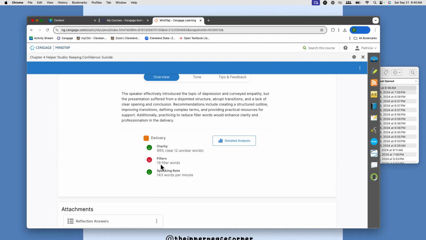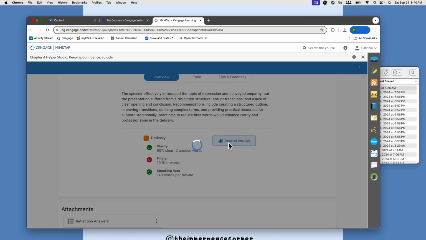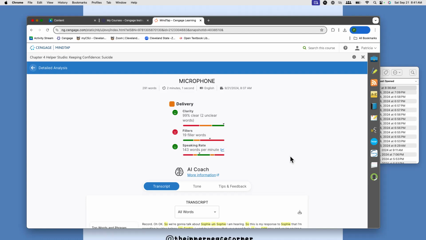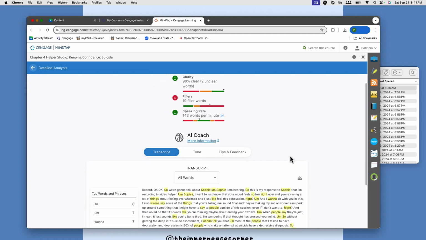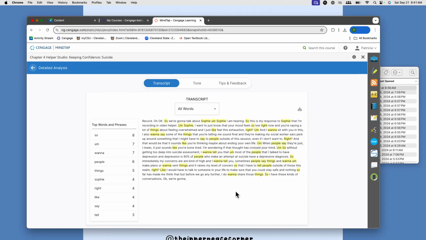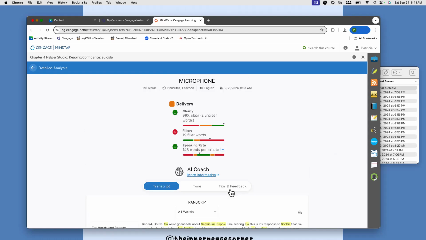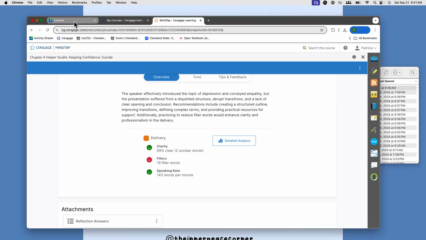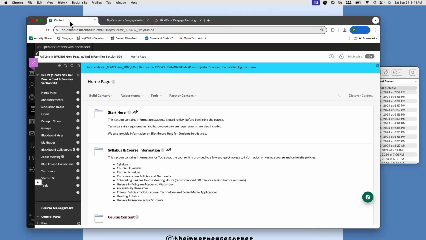I think that's a good percentage for me. There are 19 filler words, which I have, I'm sure of it. There is a detailed analysis. Love that. 143 words per minute. That is something I work on. Love this. It's all transcripted. Please use your detailed analysis tools because they're dope and chill.